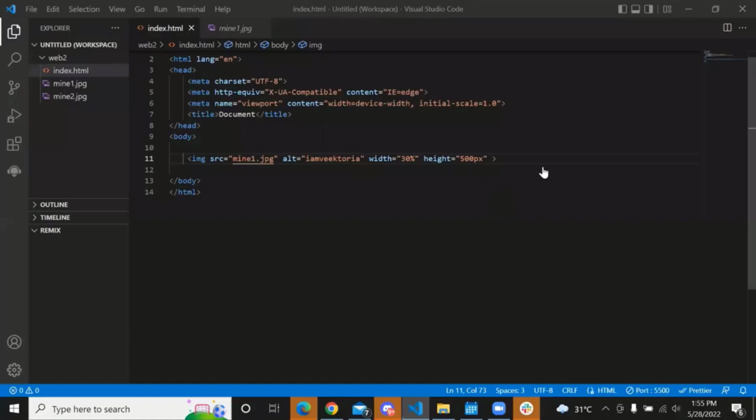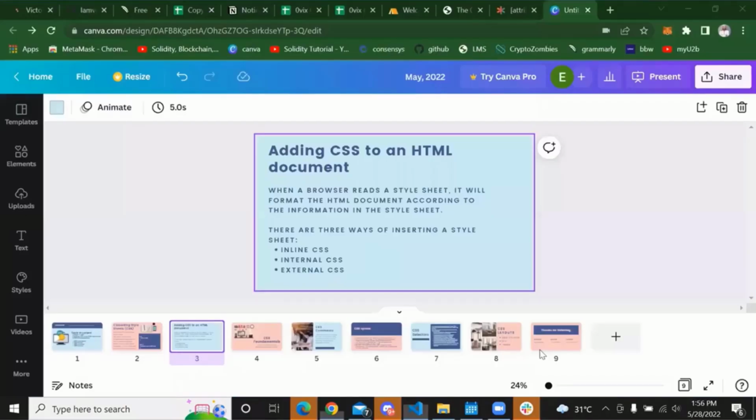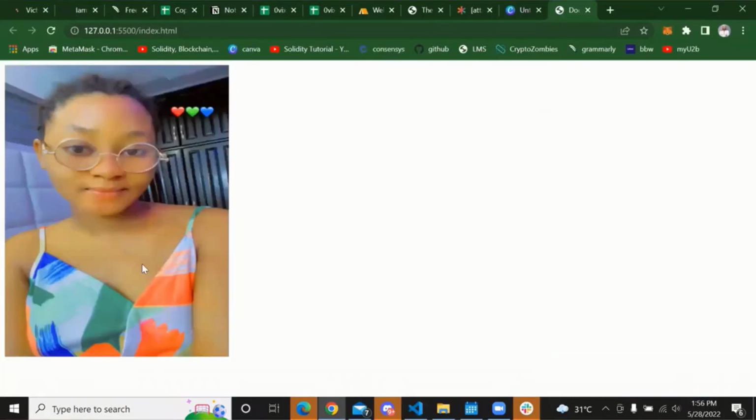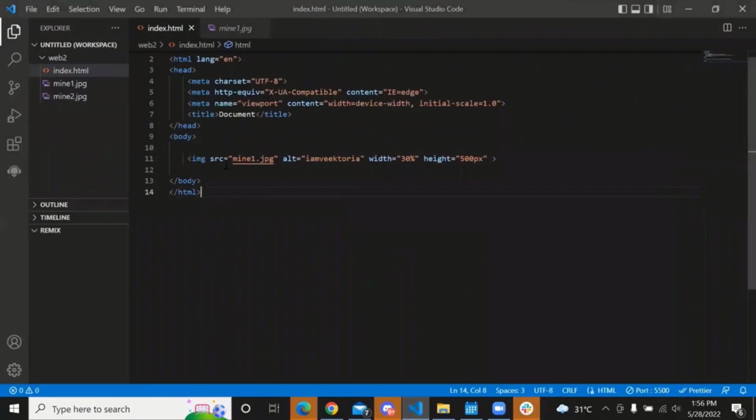I'm going to open this using Live Server. And then I have my image displayed. So now I'm going to use inline CSS here. I'm going to style my image in between the image tag. That is inline. You put it in the same line as your attribute, like the same line inside this bracket. That's inline. So you put it inside the tag. That is how inline CSS works.